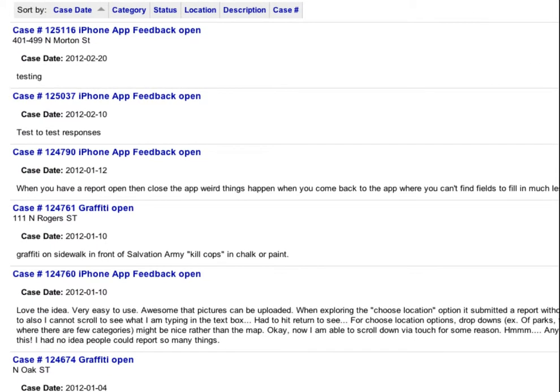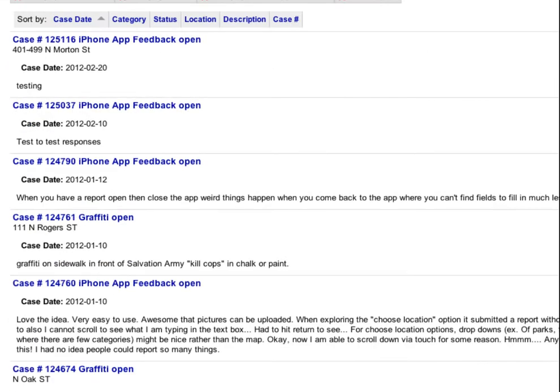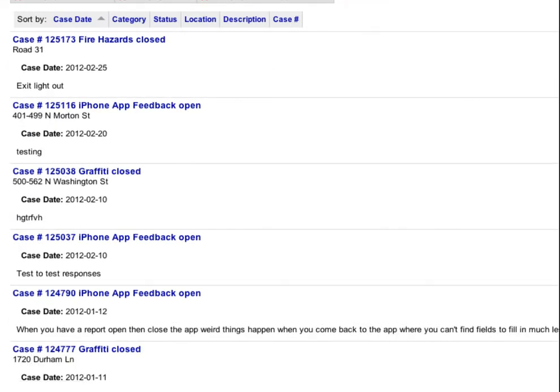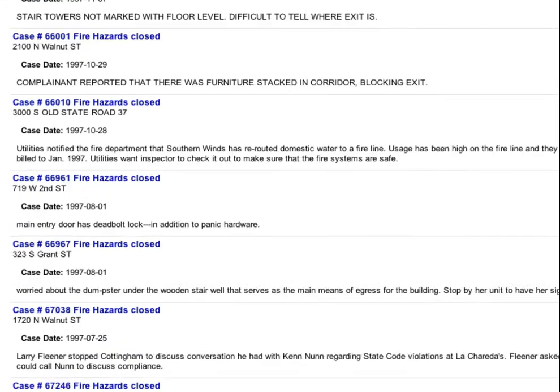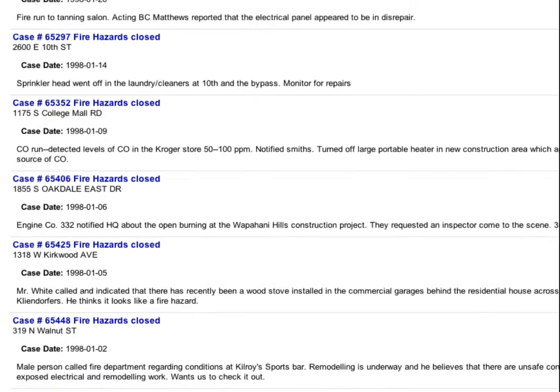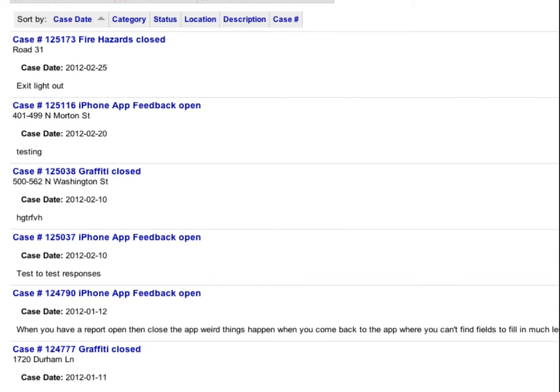Search results are also paginated. I think right now we only have 1 page worth of search results, but if I get rid of the open status, then we have 2 pages. Now if I click on one of these cases, it's going to take me to that case page.